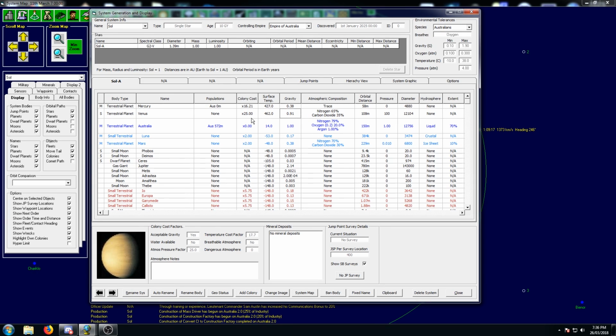has a colony cost of 25. It still has the same surface, has an even higher surface temperature, but the reason why is because it has an atmospheric pressure factor of 25. Now, whichever one of these is the highest is the colony cost. They don't add, they don't multiply. They either have a cost and provide it, or they don't. So, colony cost of 25, the atmosphere is the deciding factor, and the reason for that is because it has a pressure of 100. So, terraforming Venus is not a fun time.